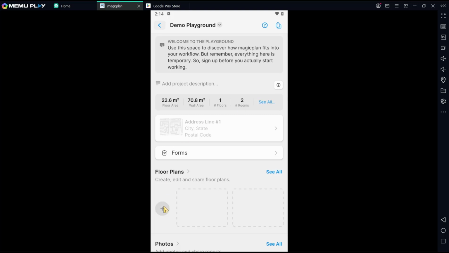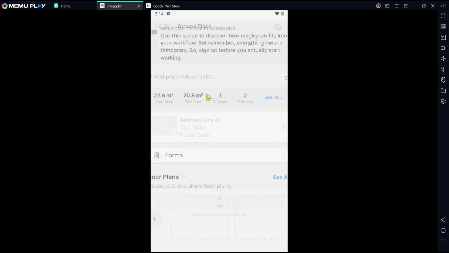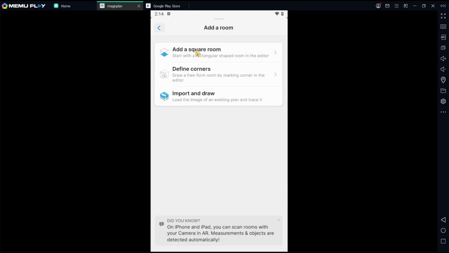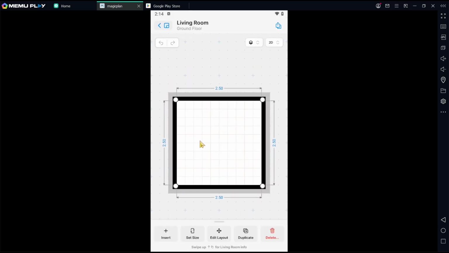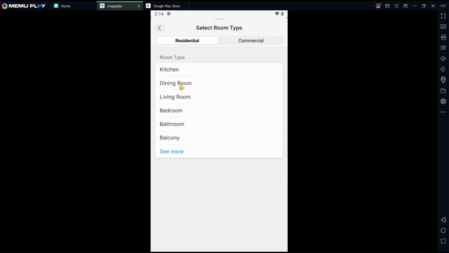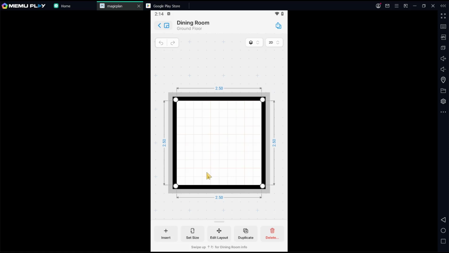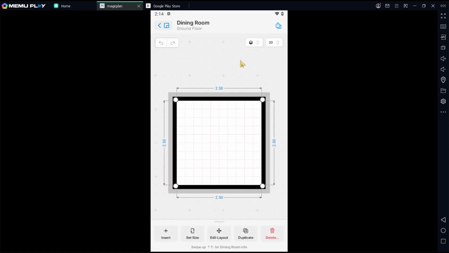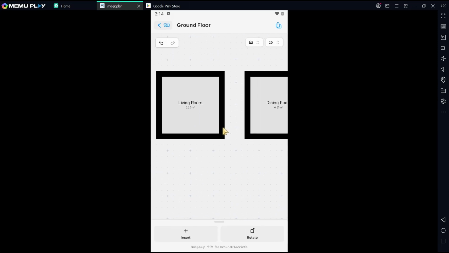I will create a new floor plan, ground floor, and click insert room, add square room, and I will add a living room. Next I will insert another room. In here I will use dining room. And then you can see we have these two rooms, living room and dining room.